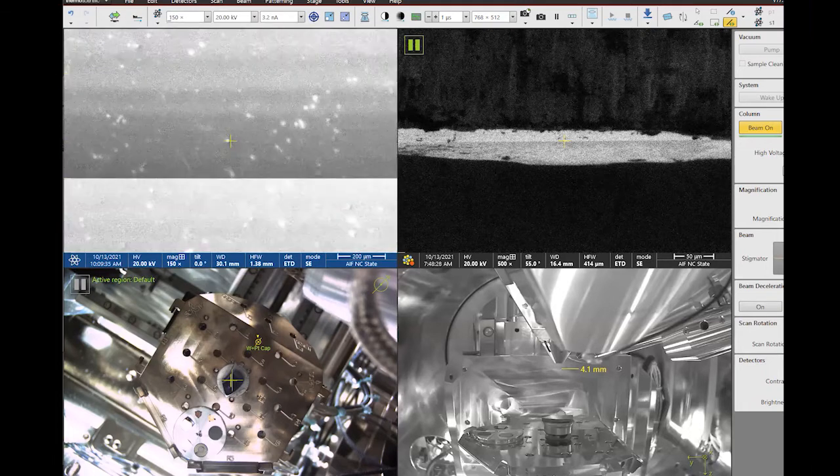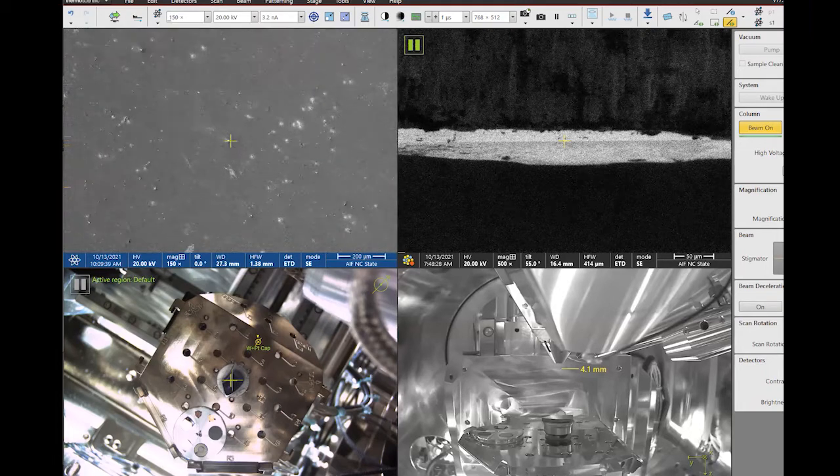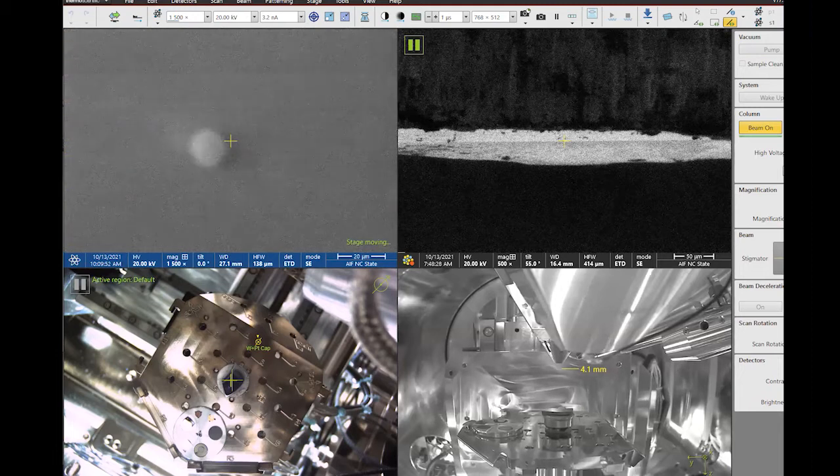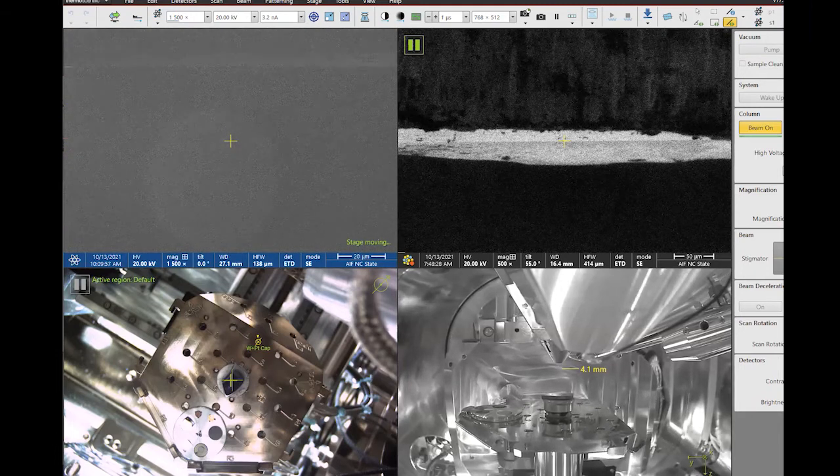After linking the stage, we will go to 15mm working distance, refocus, and relink the stage. I can go to my eccentric position, which is 4.1 millimeters, and we can do EDS at this position. However, one problem is that you can't use the backscatter if you're going to be at 4.1 millimeters working distance, because it blocks the EDS signal.